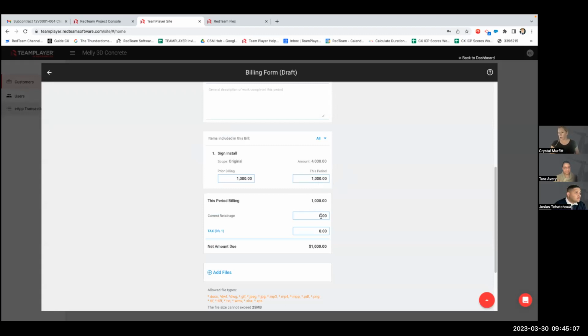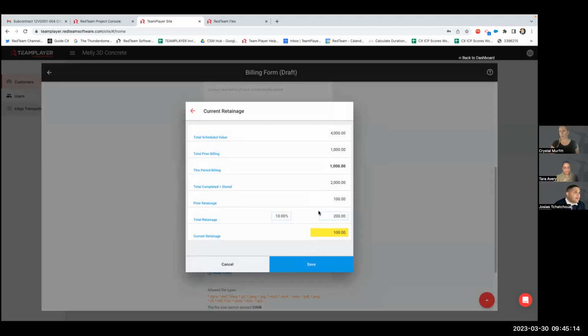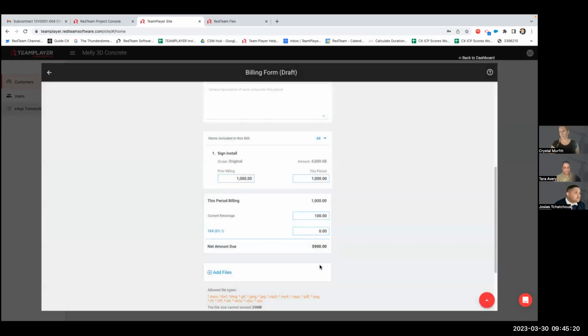The retainage down here is actually going to be calculated on what you set up in the original commitment and SOV. This cannot be changed. So it's set at 10%. All they have to do is go in here and click save. And there you see it calculates there. And also the tax right here is going to be whatever is set up in their commitment as well.